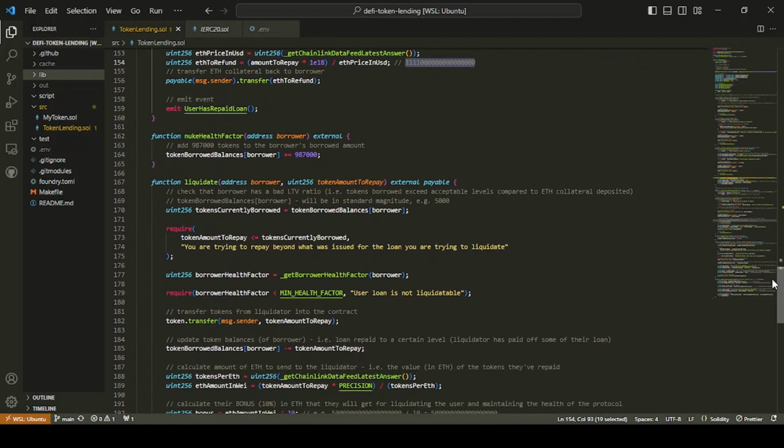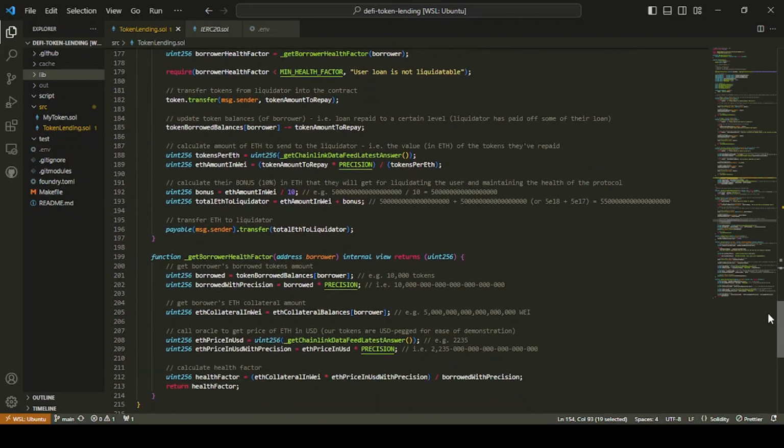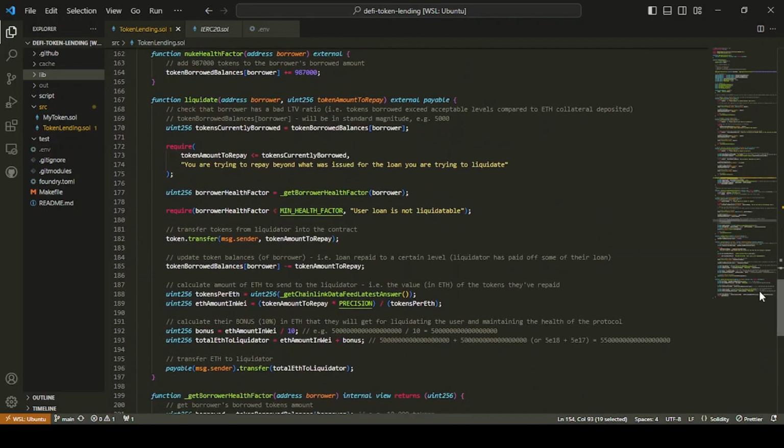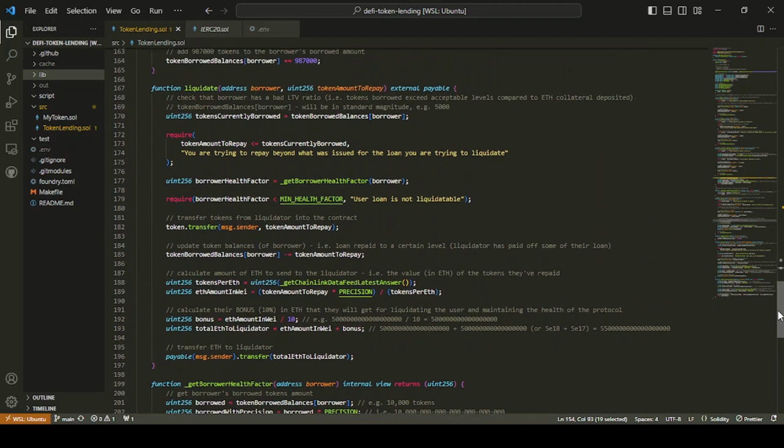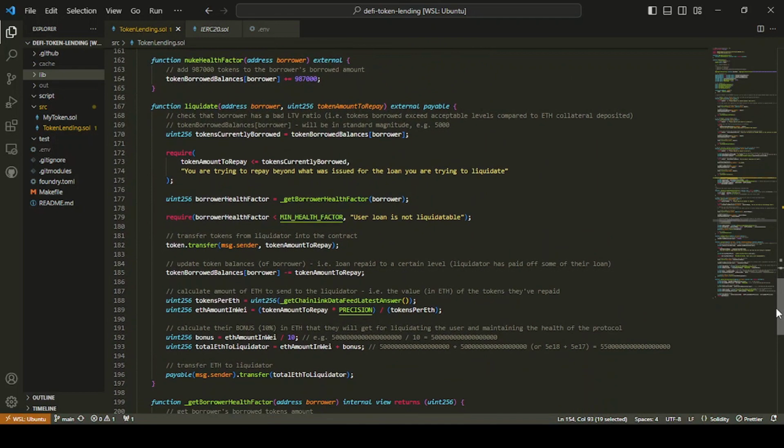Then we'll go down here and we're looking now at liquidate. And before I show you liquidate, I'll just show you that we have a new get borrower healthFactor function down here. And I'll talk about that in a minute. So again, a nuke healthFactor, that'll still work for later on. We'll be able to nuke the healthFactor and do the liquidation.